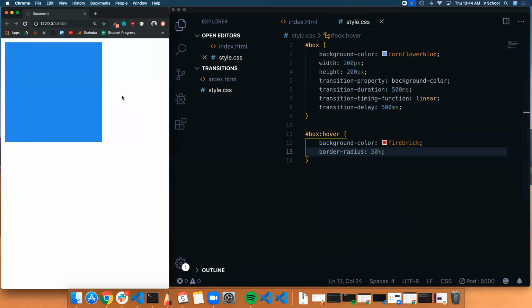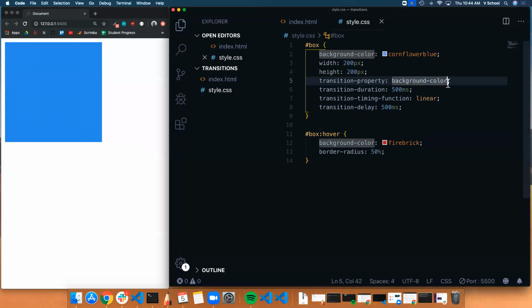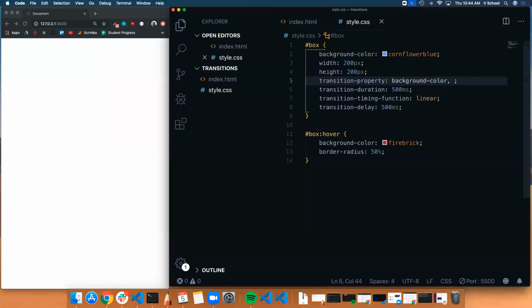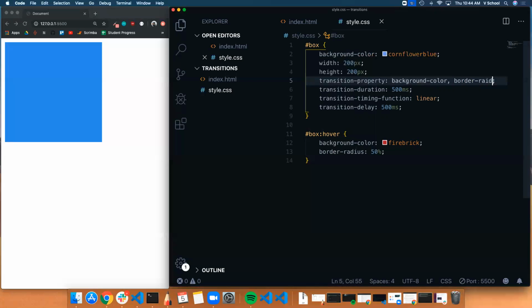But notice, it's not transitioning the border radius. Why not? Change the transition property. Yeah, I need to add it to the transition properties. So I could say, comma, also the border radius. I want both of these to transition. And now we get the full effect.